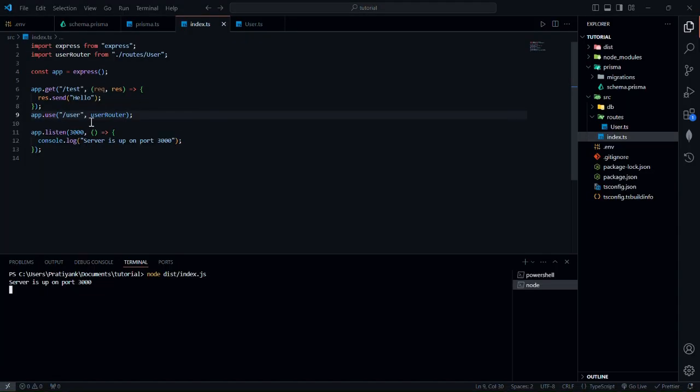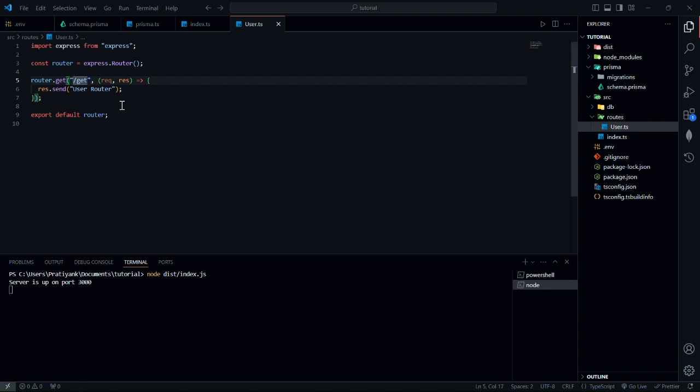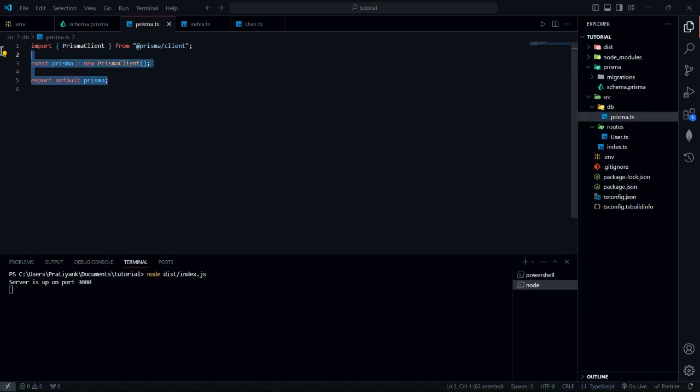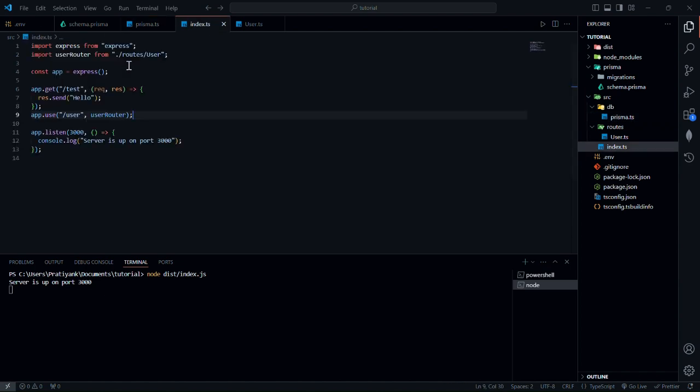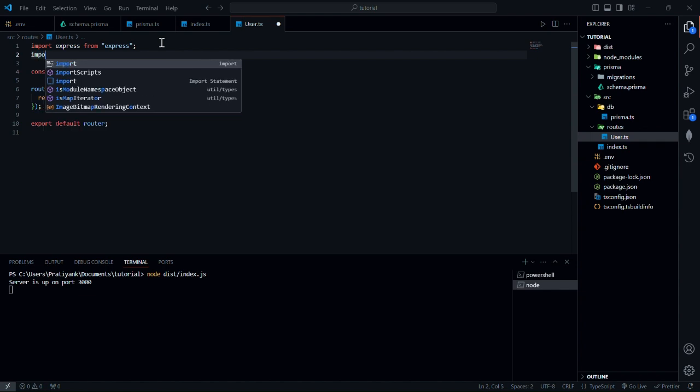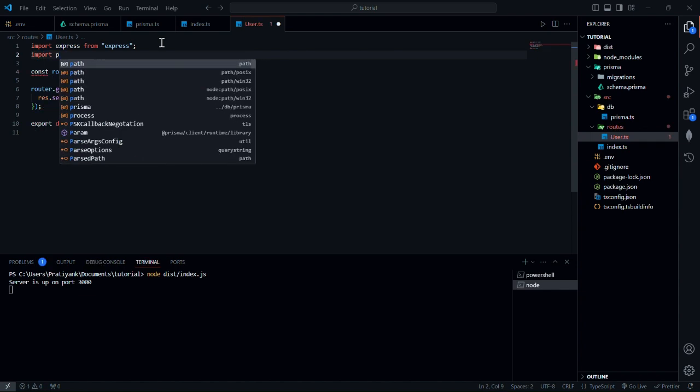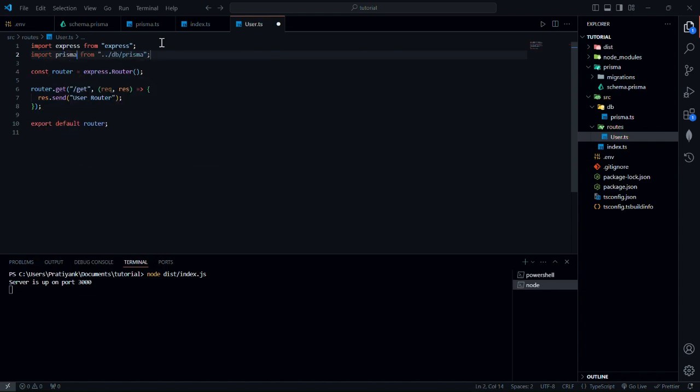Okay. So now let us start. First of all, we will import the client that we have created here, Prisma client, which will give access to the user model. So let me import it in the user routes. Import prisma. Okay. Here it is. So first of all, let me clear this one. First of all, we want to create the user.